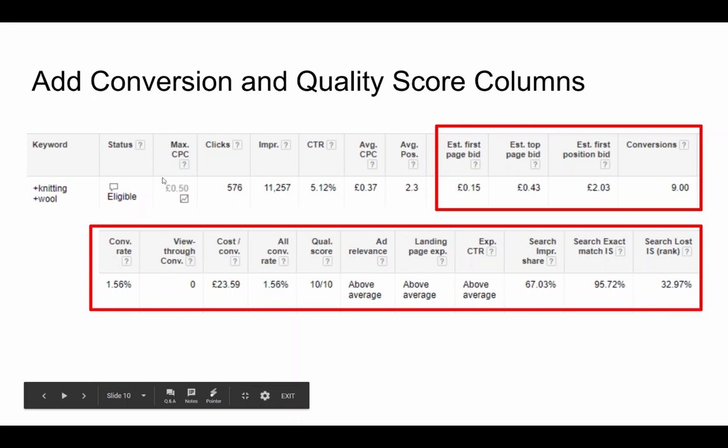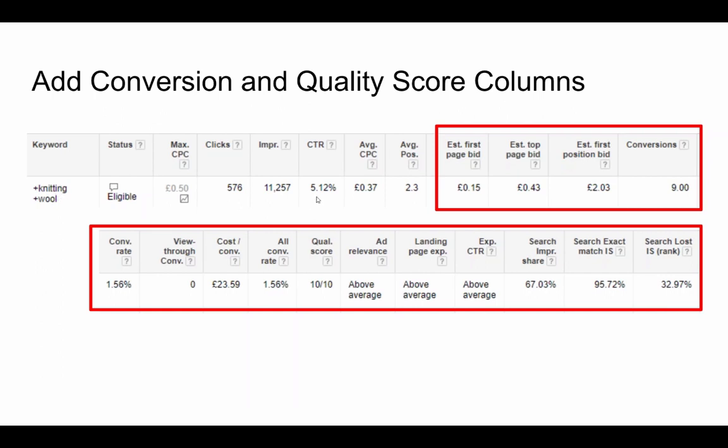Because by default, Google is not giving you these areas that I've signaled in red, when actually these are the things that you really want to be aiming for. So as you can see in this instance, we've got a 2-word generic term. We've got a pretty high click-through rate of above 5% for a 2-word generic term. The first page bid is 15 pence. Estimated top, in other words, position 1 to 4, is 43 pence. And the first position is £2.03.